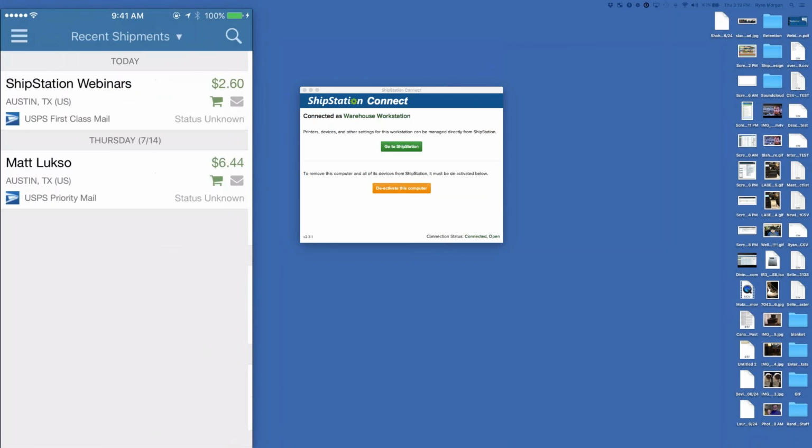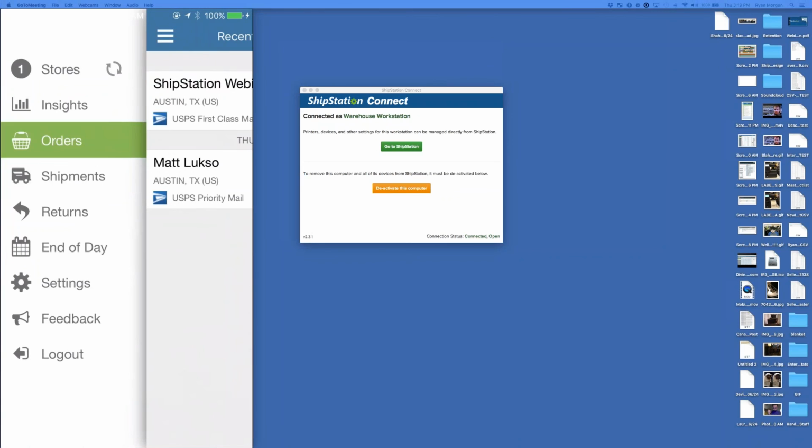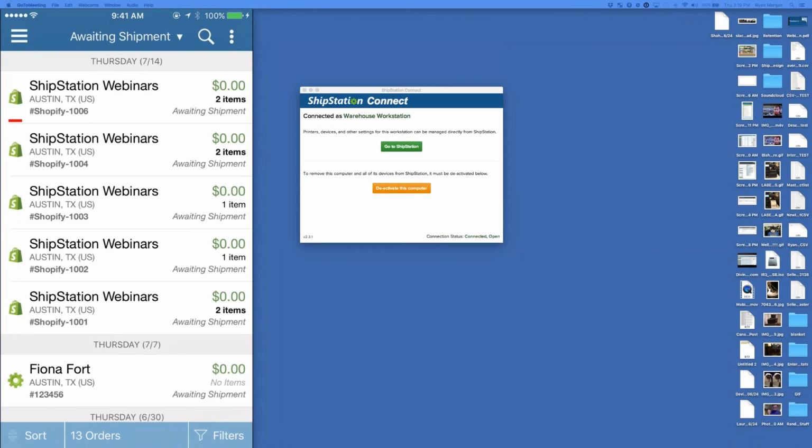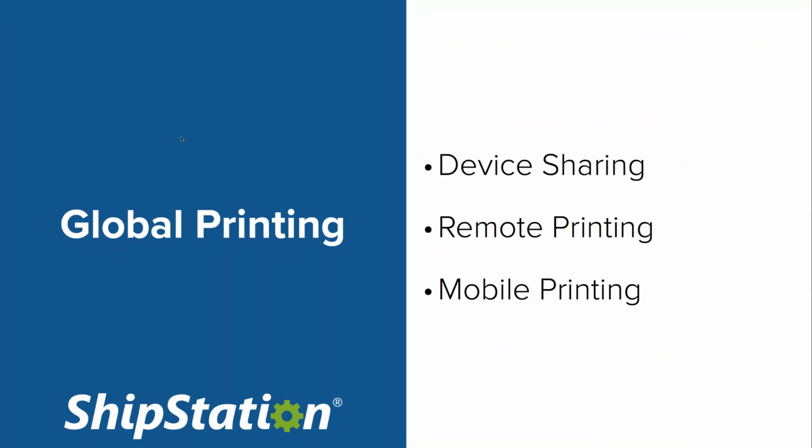So, like I said, from anywhere that you need to do it, whether it's creating an order and printing a label directly from there, or reprinting a label from the ShipStation Companion app, you can do it. That gives you the flexibility to not be locked to your workstation to get that done. And so that's what we think about when we think about global printing. It's device sharing, it's remote printing, and it's mobile printing. It gives you the ability to walk through your warehouse with a mobile phone and print those labels as you physically have the product in your hand. So there's a lot of workflows that you can develop around that option.